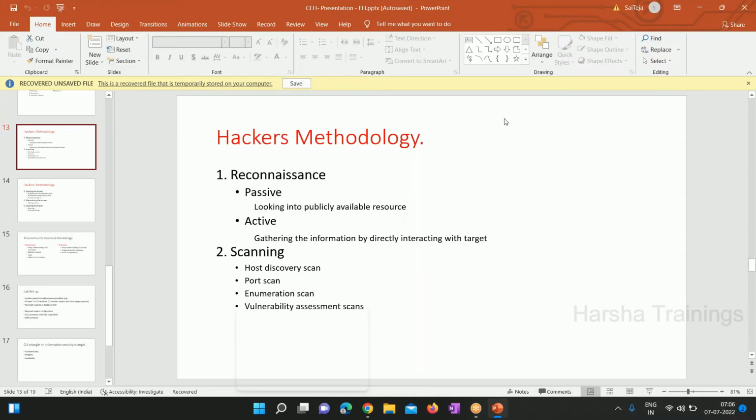Yesterday we discussed the introduction to the course: what is cybersecurity, who is a hacker, the different types of hackers, why it is important, how to get started, and the prerequisites. And we learned the hackers methodology, the higher-level overview, right?